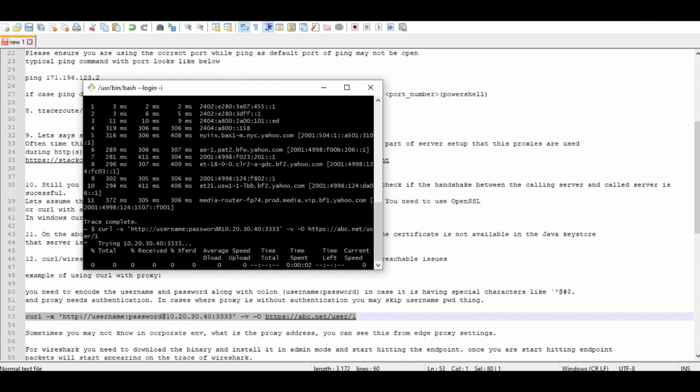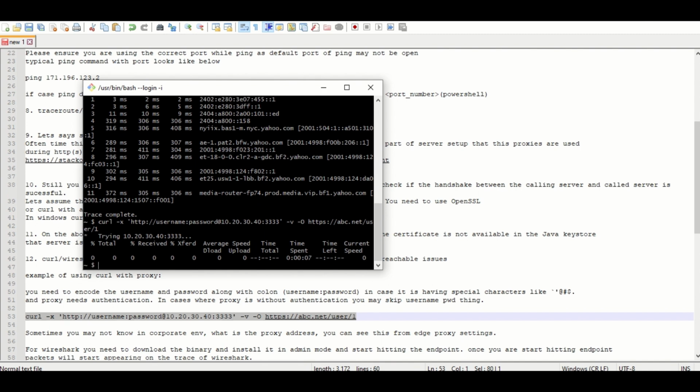Because this is a fictitious URL, it will never work, but this is the common ground we can take to ensure whether my proxy and my endpoint together are working fine or not. Let's move on and say that this is also working. What is my next step? What should I do to get to the next level and see what is wrong between these two nodes?